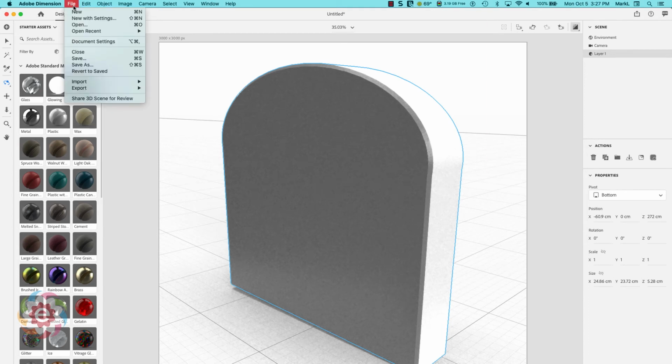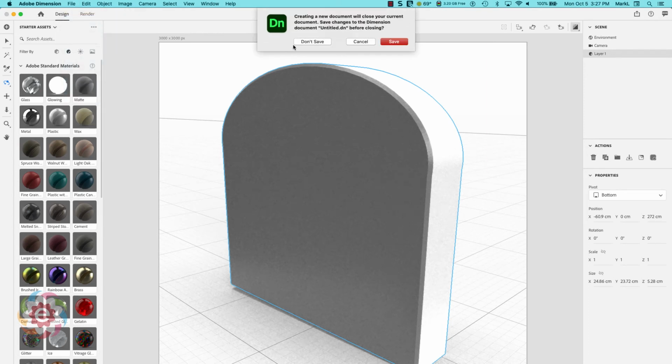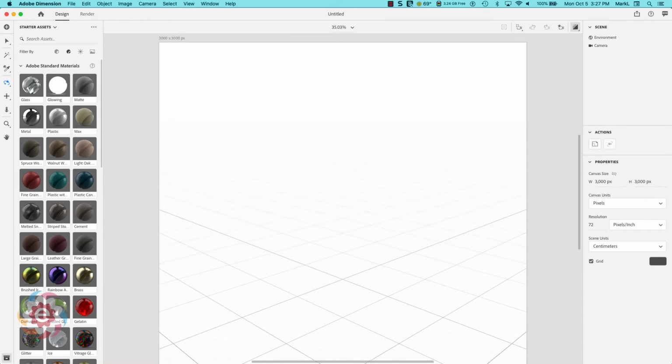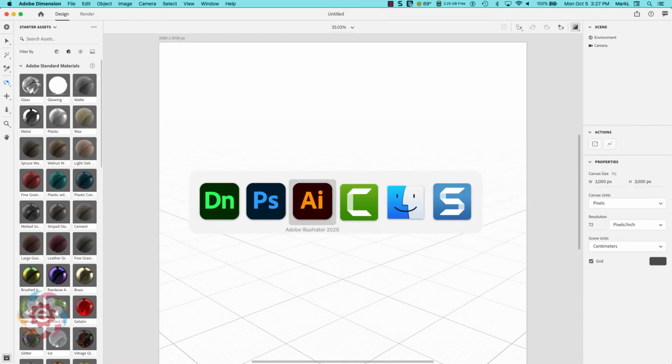Let me bring up a new Dimension file. And we'll bring something into this again here in a few seconds. So bear with me here as I do a little housekeeping. I'm going to go over to Illustrator.